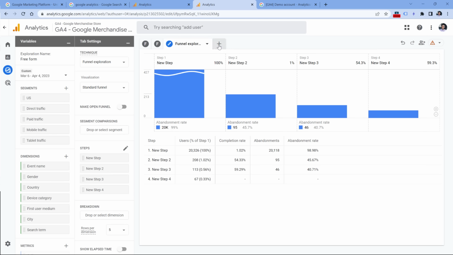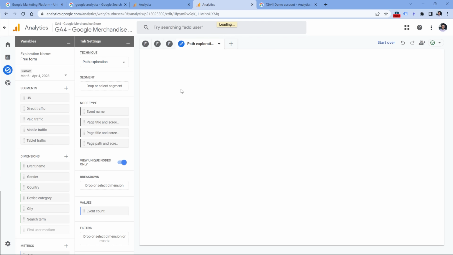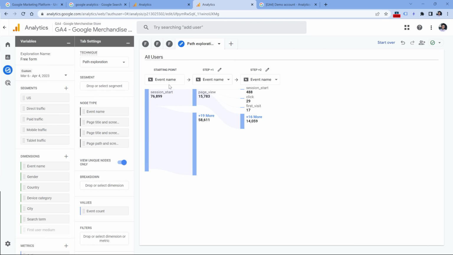And then finally, the third method that I wanted to share in this video is path exploration. So here you can see how people were navigating on your website. The default here is by the event name. So you can see that the first event was session start, and then you can see that out of those people who started a session, this is how many sent a page view. So obviously this is a very big difference. So something probably is technically incorrect in the property, but in general, usually I check the pages, not the events.